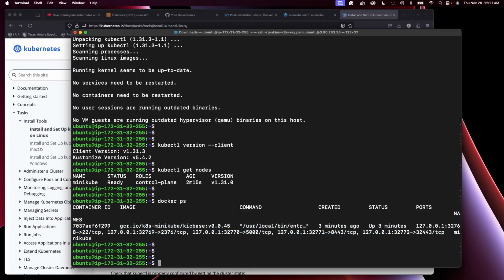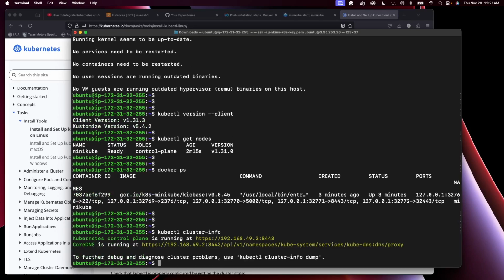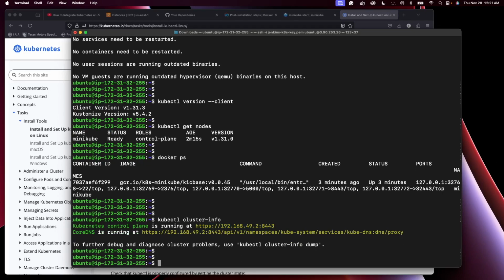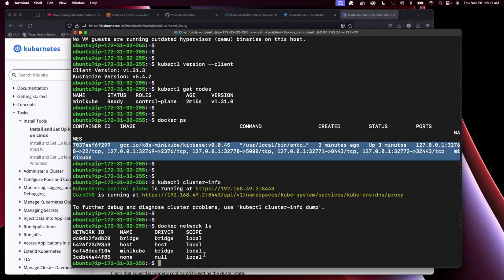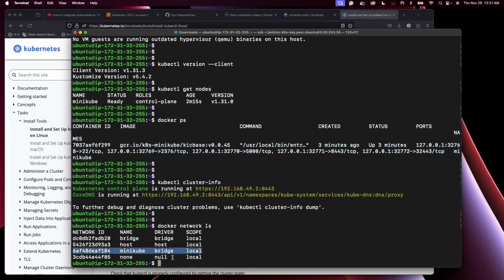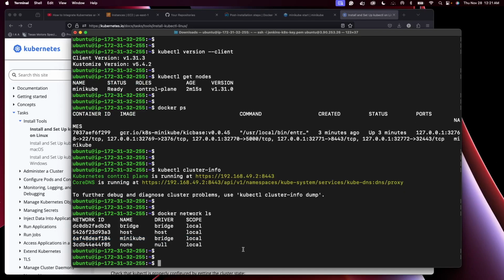For some information about our cluster, you can do kubectl cluster-info. This is the URL for our Kubernetes cluster. So in case we need it, this is how to get it. You would also find out by running docker network ls. When you create the instance, it runs on a network called minikube, which is a bridged network. So that is important. Because I'm going to use a container for Jenkins, I need to make sure that Jenkins is equally running on this network so that the two containers can communicate with each other.